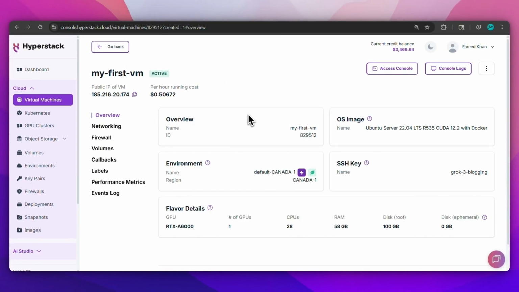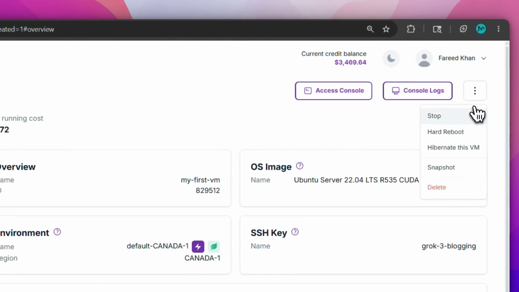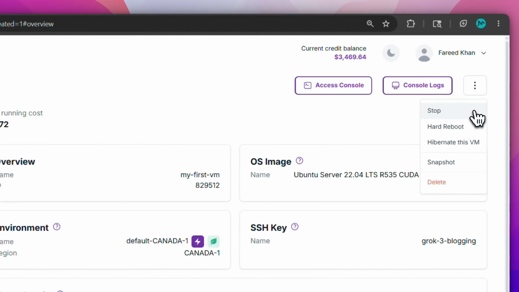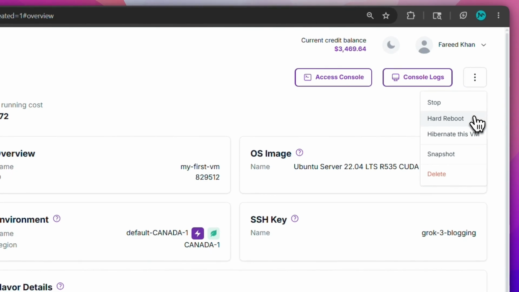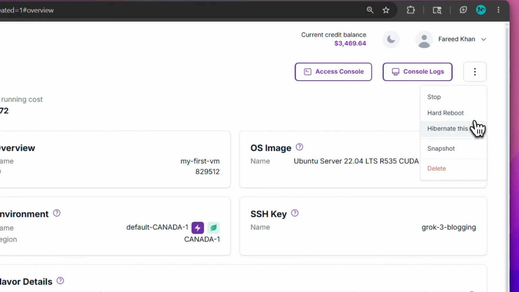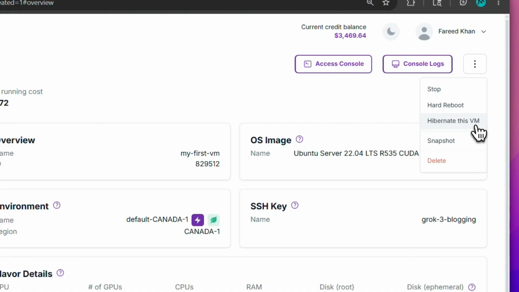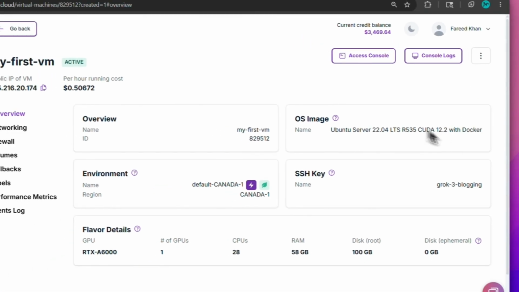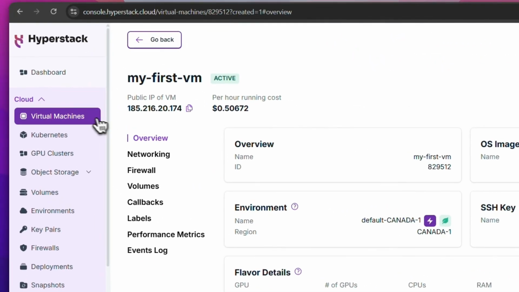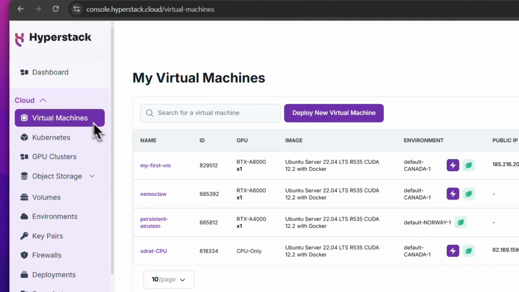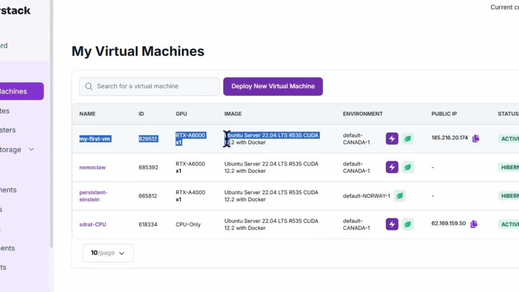Hyperstack also offers several essential controls for managing your VM. You can stop the VM when it's not in use, perform a hard reboot if the system becomes unresponsive, hibernate it to minimize costs and resume later, or delete it when it's no longer needed. If we go back to the VM section, you'll see that our newly created VM is now listed.